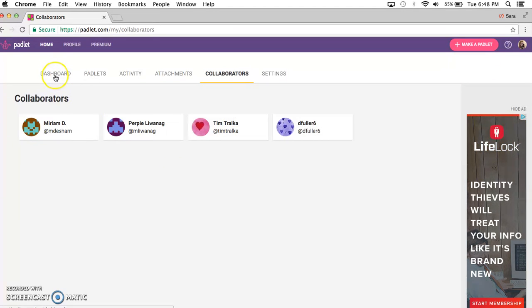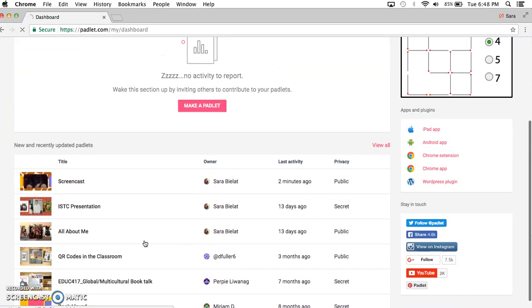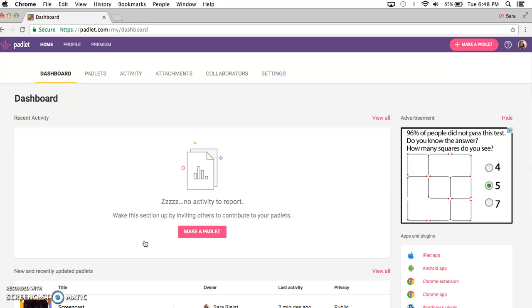And yeah, we go back to our dashboard and we can see what we've made and what we've worked on. So that's Padlet. It's a pretty great tool. You can use it for your classroom, have all students contribute. There are many different options for it. So go on, make a Padlet.